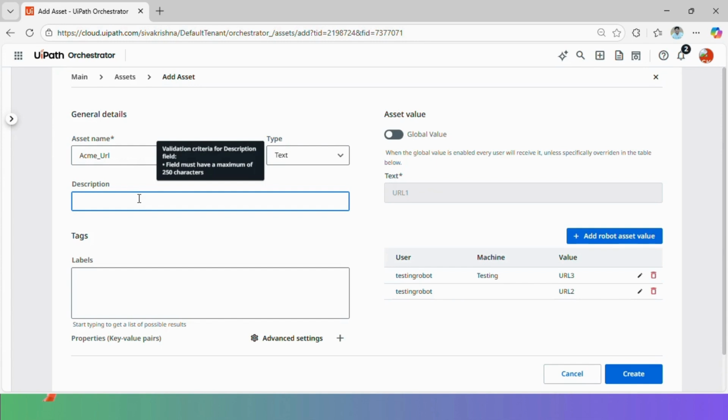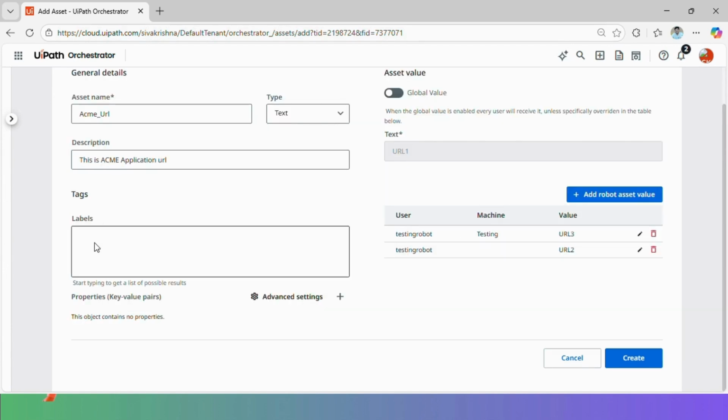Here you can mention the description. This is optional. So I'm going to mention the description as this is Acme application URL. If you want, you can add the label and the key value details. These details will help you to filter the asset details. So here I am going to mention the label as Acme.